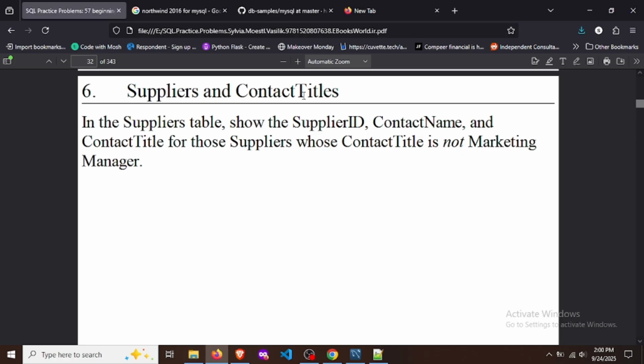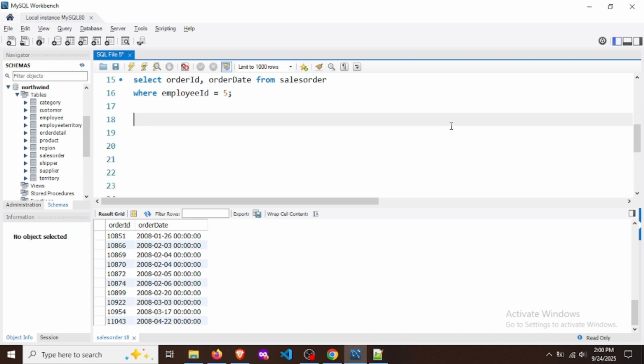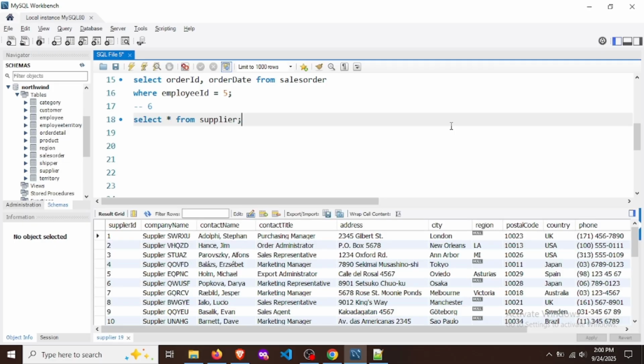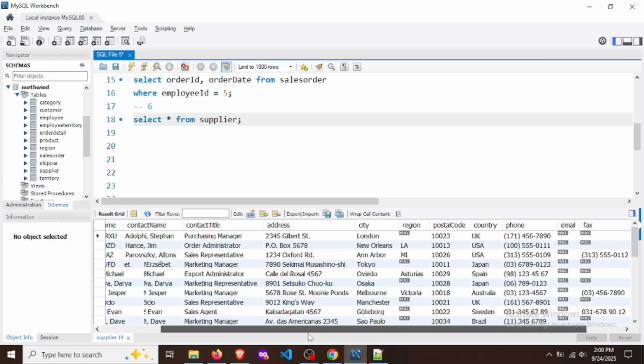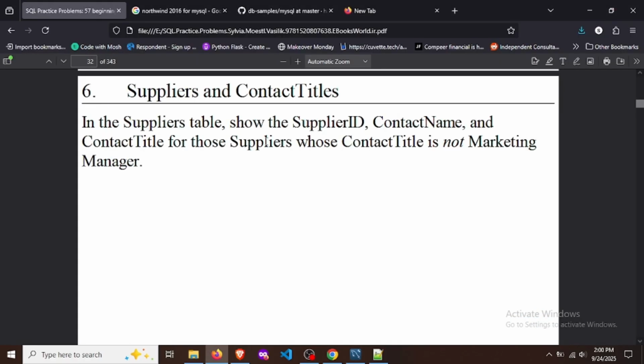Problem number 6, suppliers and the contact titles. In the suppliers table, show the supplier ID, contact name and the contact title for those suppliers whose contact title is not marketing manager. So if I say select everything from supplier, we got this data, all these columns from the supplier table. Here we are looking for supplier ID, contact name and contact title.